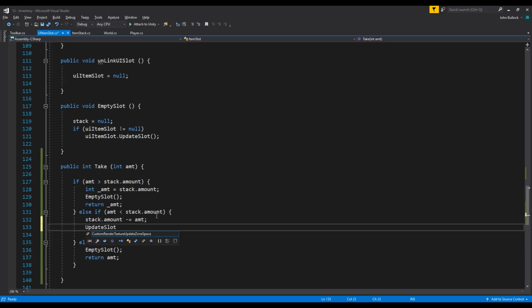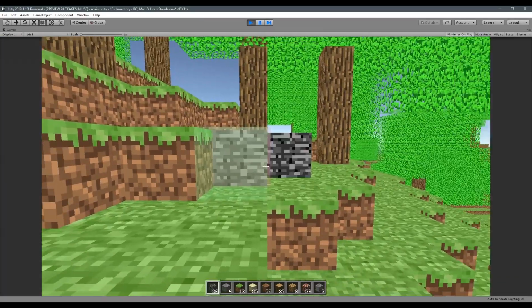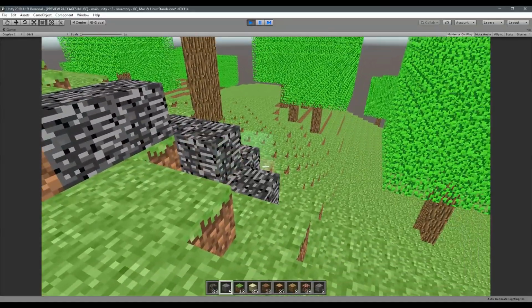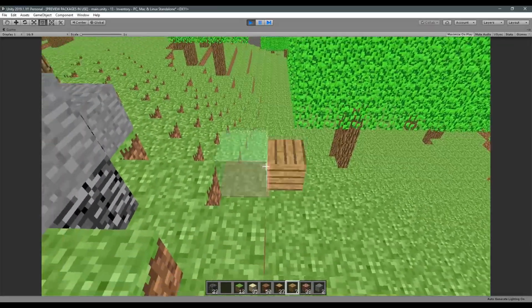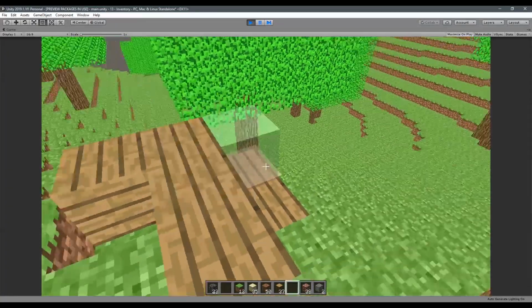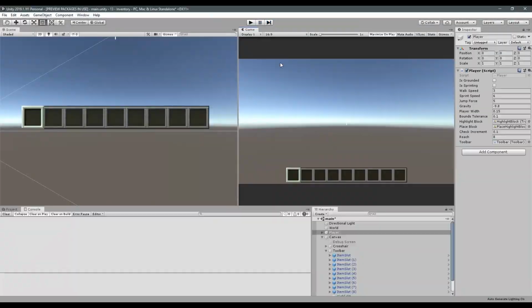So update UI, itemSlot.UpdateSlot. And now if you look, you can see the amount is going down and is vanishing when we use them all up. And now that that slot is empty, we're not actually putting anything down. So that part's working.